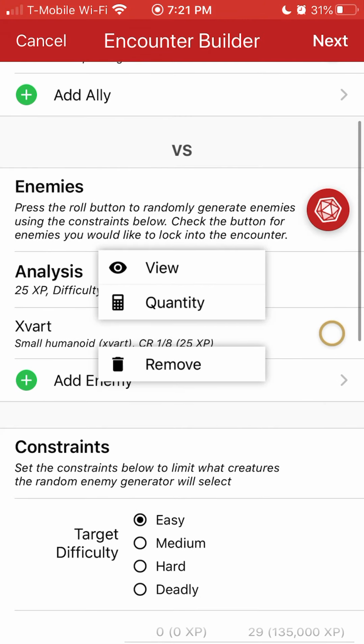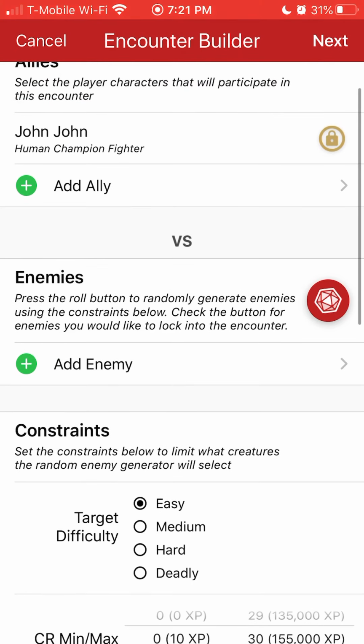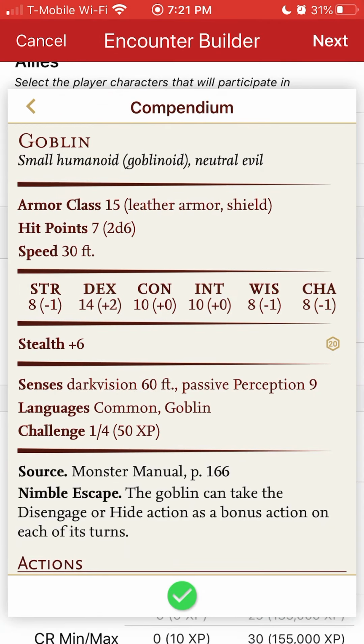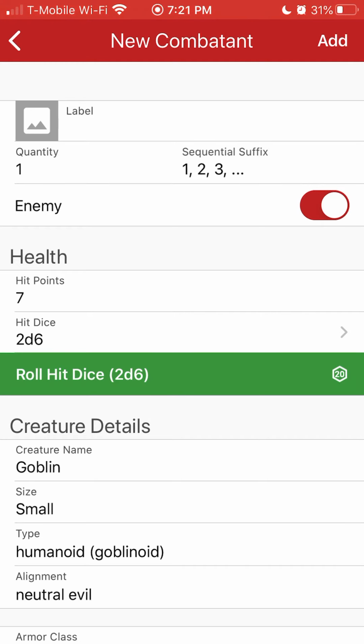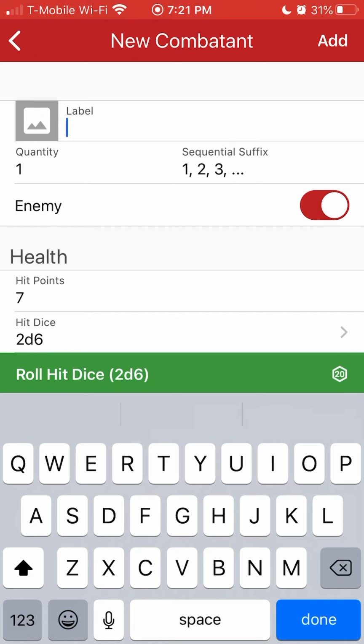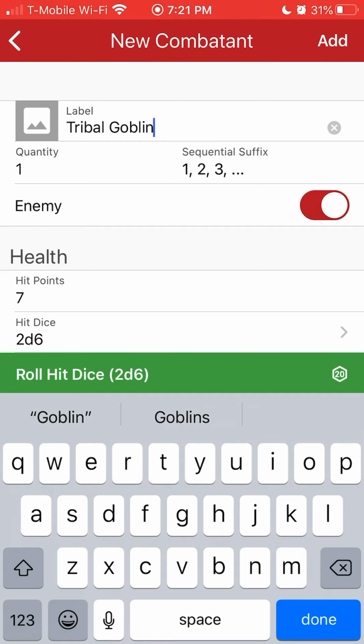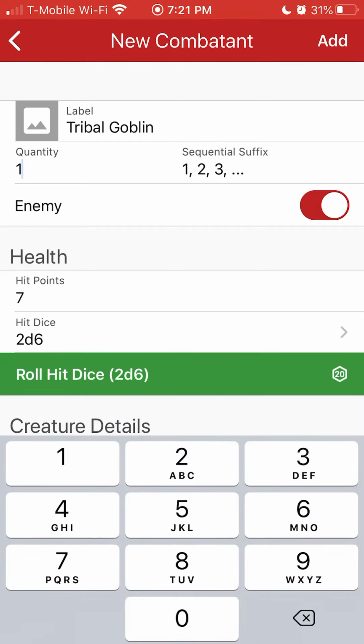All right, so if you don't want them, you can just remove them. So let's say they want to fight some goblins. So let's put some goblins in. All right, boom, there you go. Obviously we can go down here and change all stuff, but we're not going to do that. Labels: if they have a specific label, like, let's say these are tribal goblins, just put tribal goblin, boom, there you go. You can manipulate the quantity, so you can have up to 10 or 10 million. There's really no limit to how many enemies you can put, but we're just going to put 3.